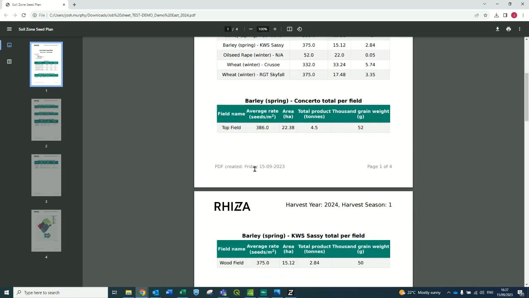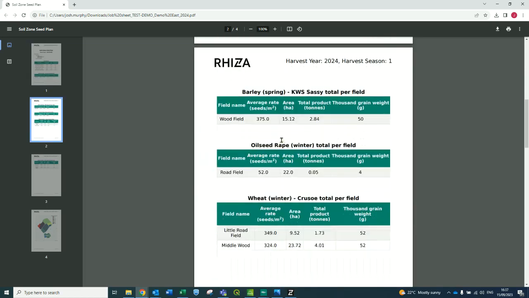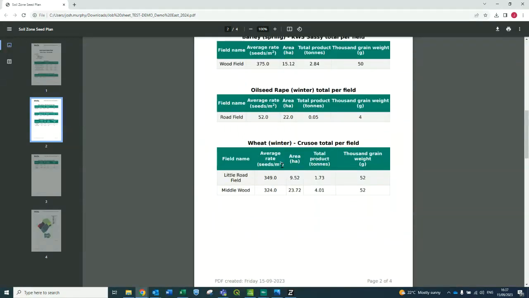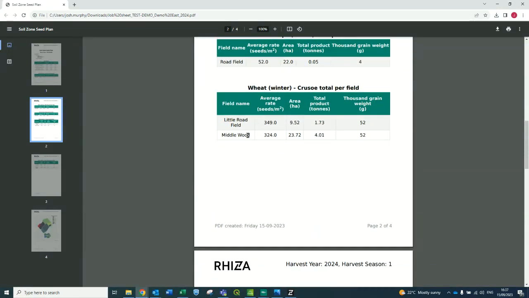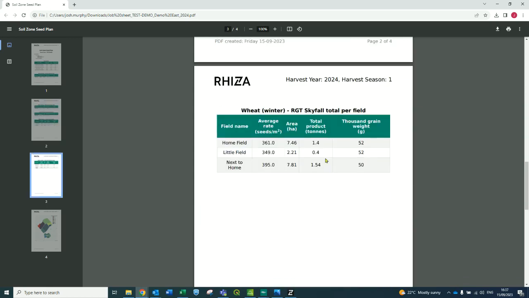The next tables are field breakdowns, so again we've got it per variety and then by field. So there's only one field for the Concerto, as for the Sassy, as for the Aussie Rape. But for the winter wheat, you can see we've got a breakdown of 5 fields. So again, little field, average seeds per metre squared of 349. We've got our field area, total product required for that field, and then the 1,000 grain weight used.